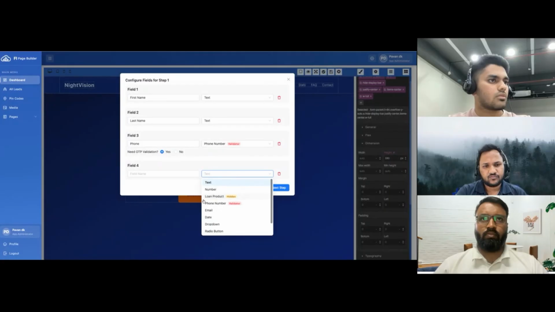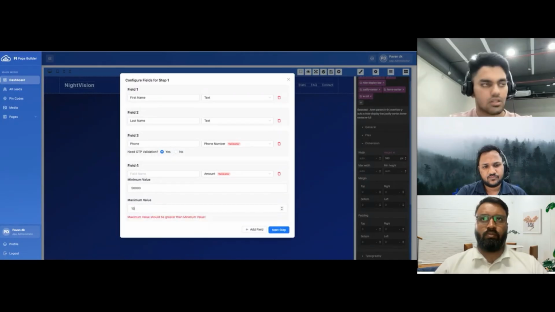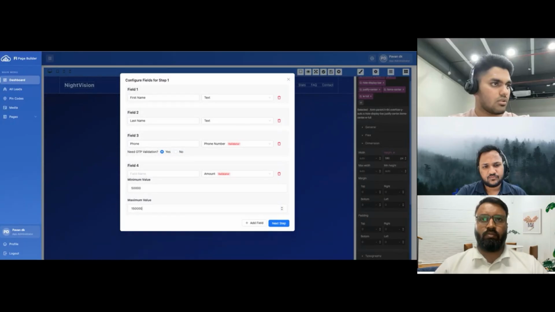And I will add one more validator as amount. This validator lets us set the minimum value that the user should enter and the maximum value a user can enter. I will provide it as 15 lakhs. Fine. And I will label it as loan amount, and I will move to the next step.